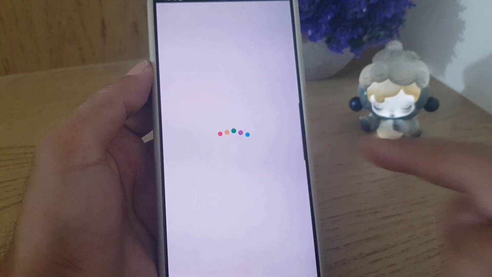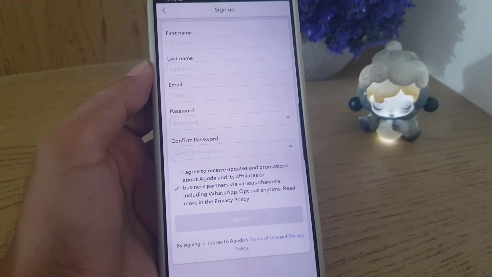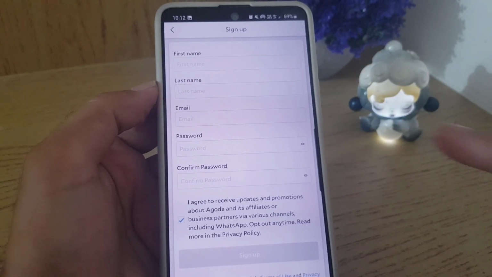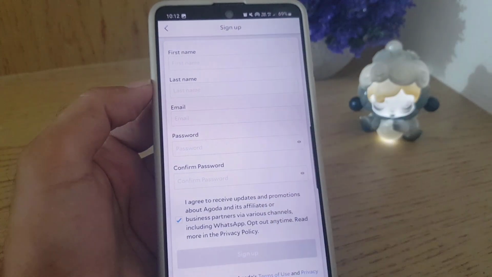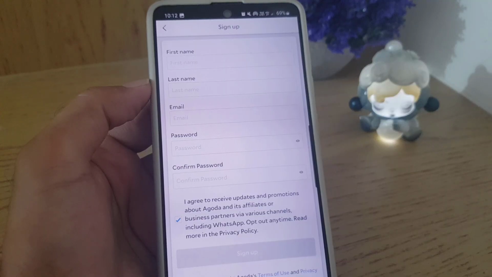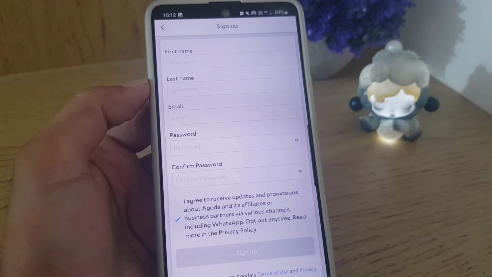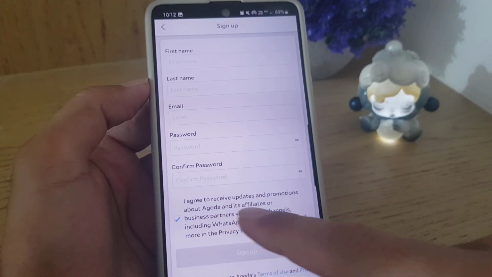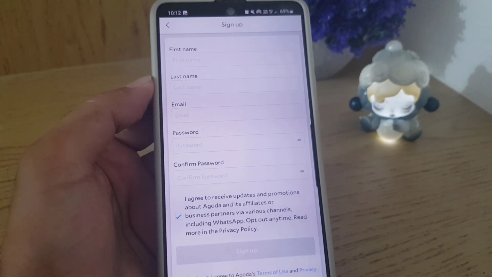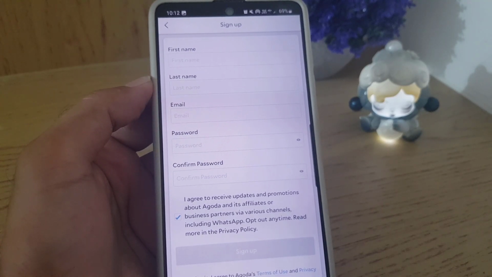an account. So I don't have an account. I will tap on create an account. The first thing you need to do is to enter your first name, last name, email address, password, and confirm the password. And you need to agree to all the terms and conditions. So I will enter all the details and I will see you then.